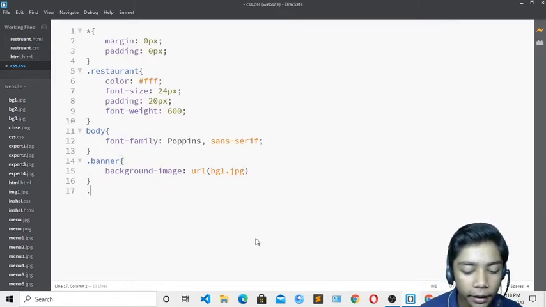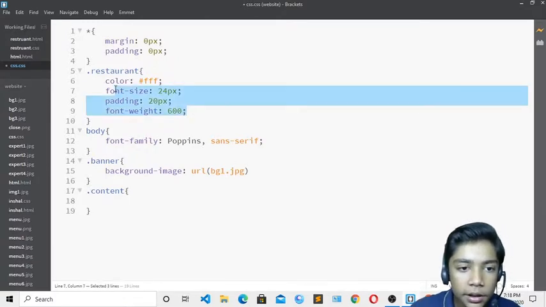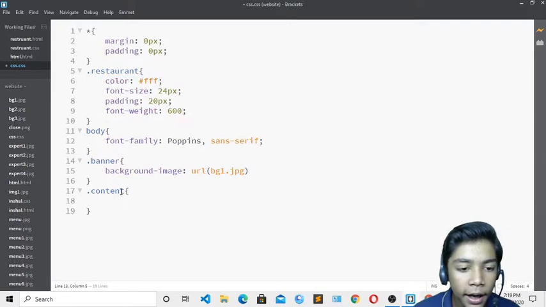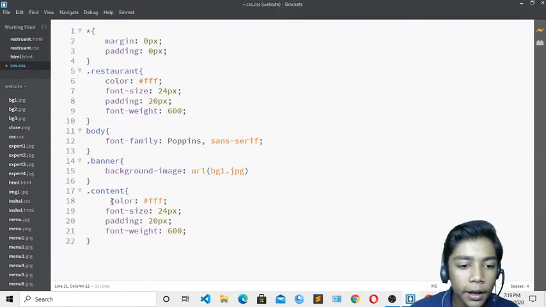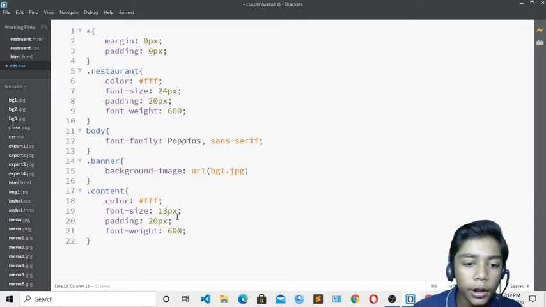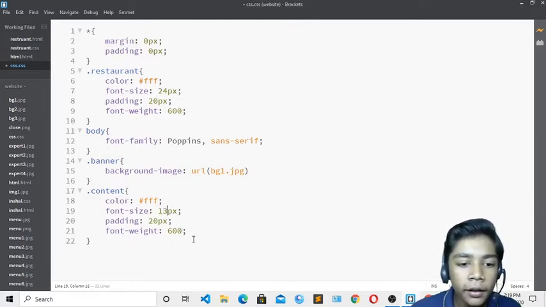I will come over here and write .content. In here I will define all these things. I will just copy this, backspace and paste over here, and in here I will define one thing. Over here I will write 50 pixel. Okay, it should not be, it should be 15. So I will change it to 13. Okay, 13 is enough. So now we have done till over here.